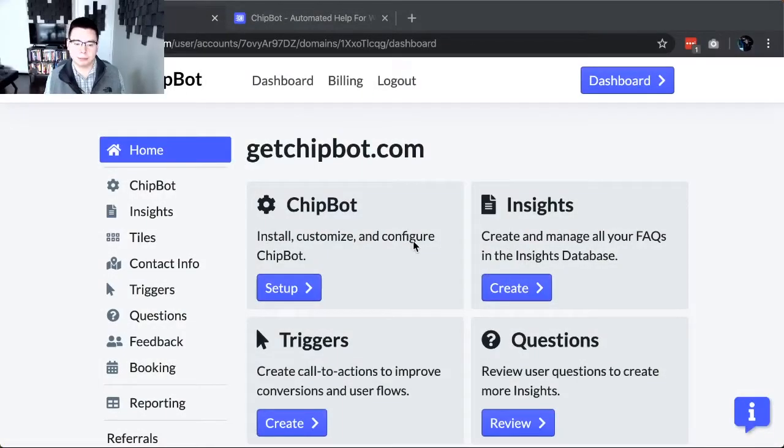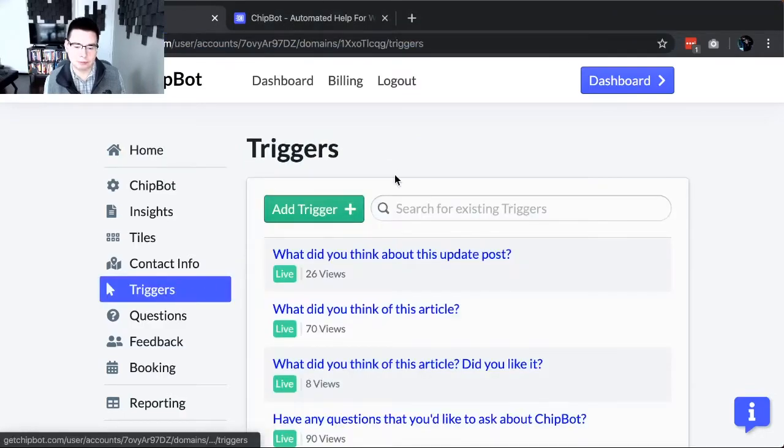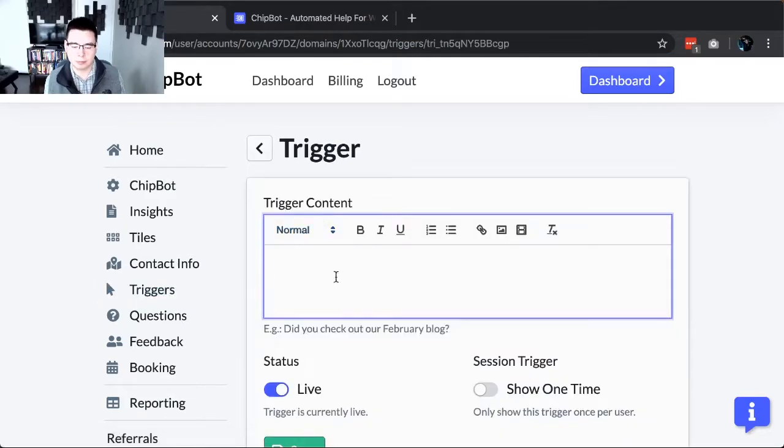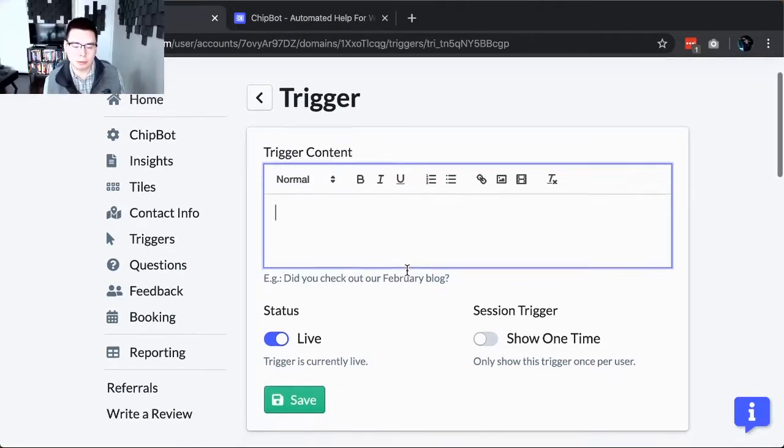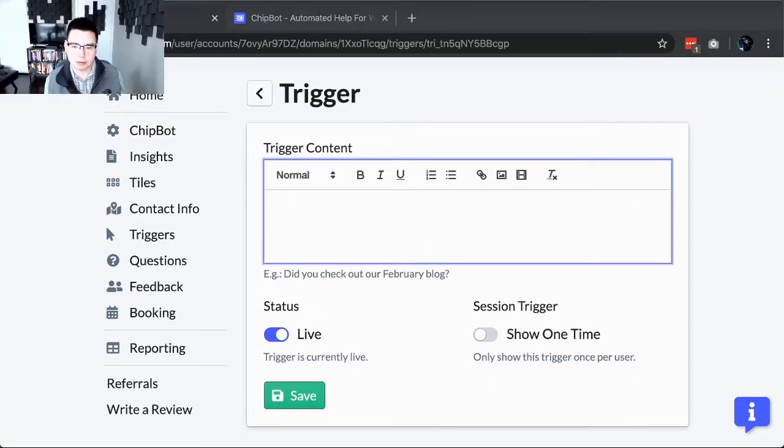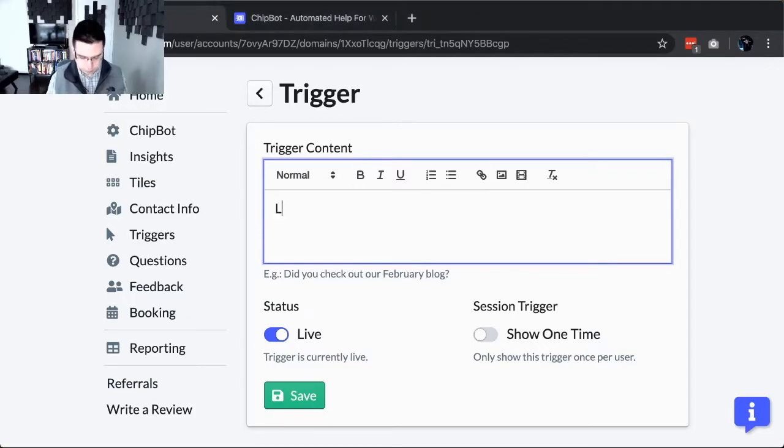To create a trigger, go on the left-hand side of your dashboard and click Triggers. From here, let's add a new trigger. For the content, this is actually where you put your call to action, also called CTA. So what I want to promote today is we have a new product update. So I'm going to put in here, learn what's new on ChipBot update 1.7 symmetry.